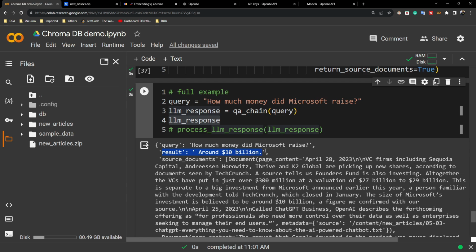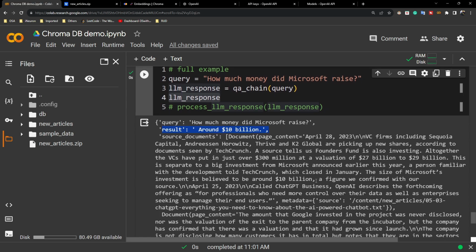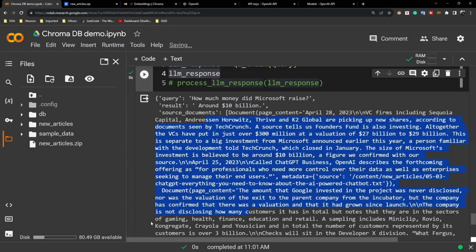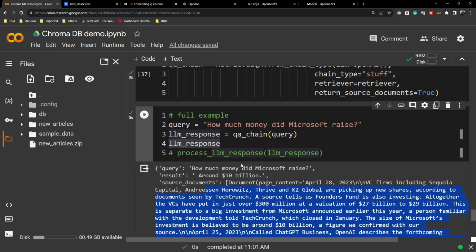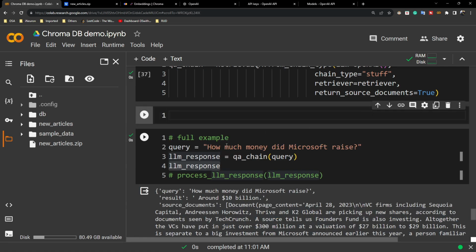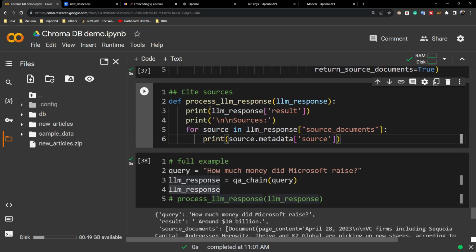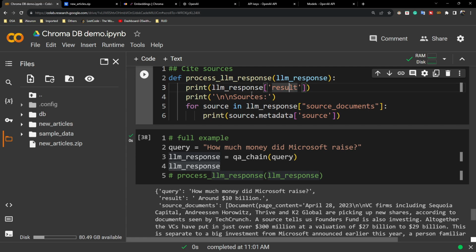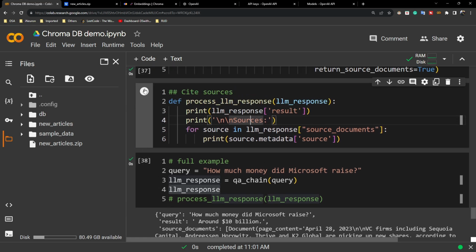Now it's telling around $10 billion, raised like this by Microsoft, and this is the source document. But it's not readable. So what you can actually do is write one function here, process LLM output or process LLM response. Whatever response it gives, it will process only the result, source, and the answer.